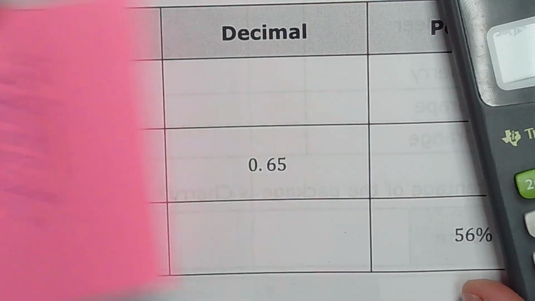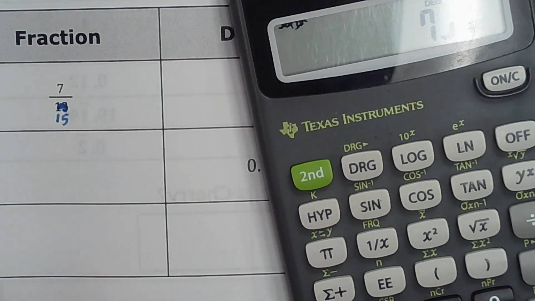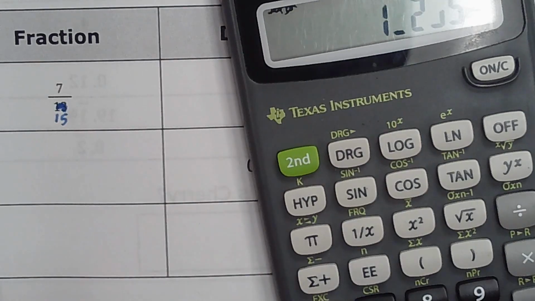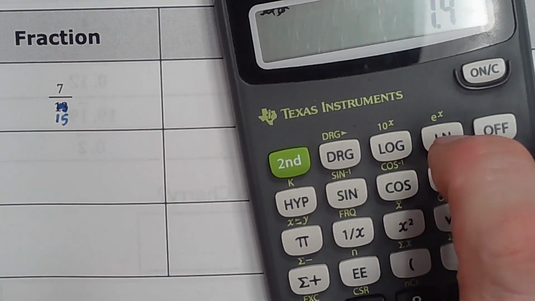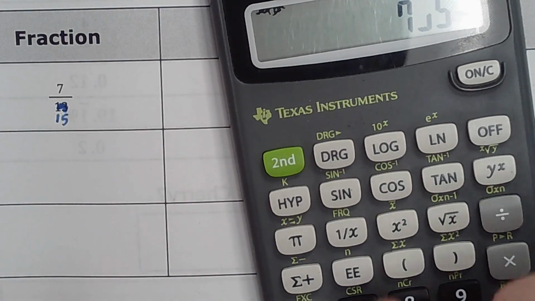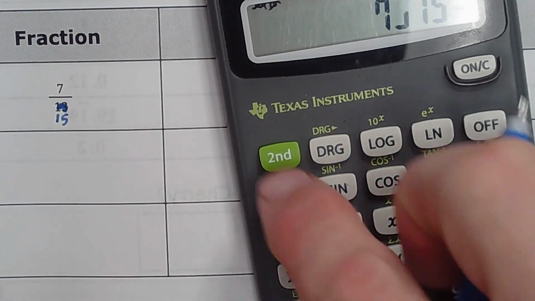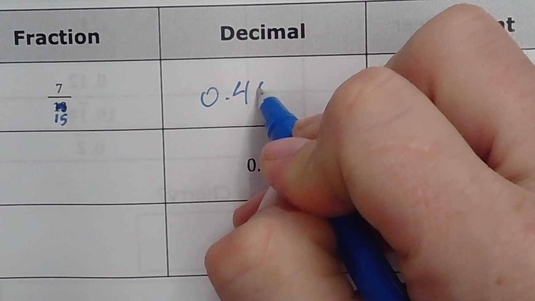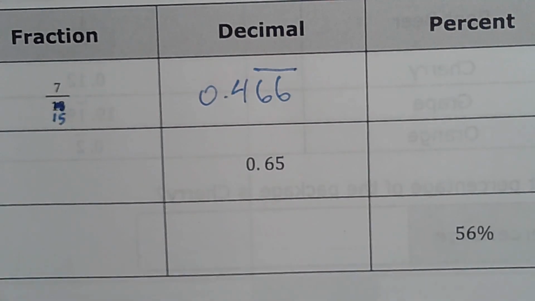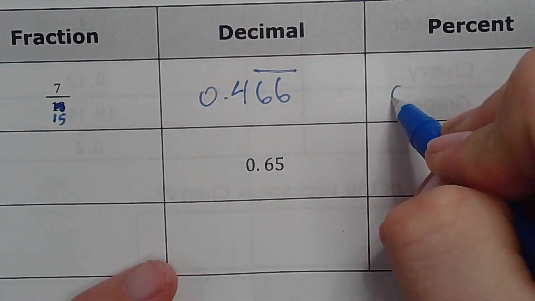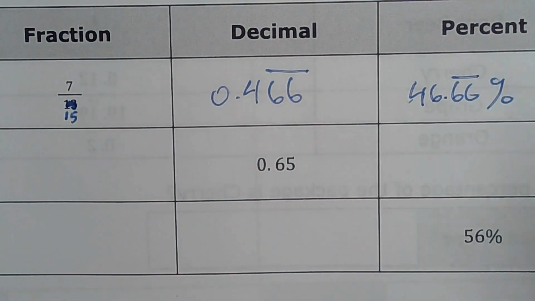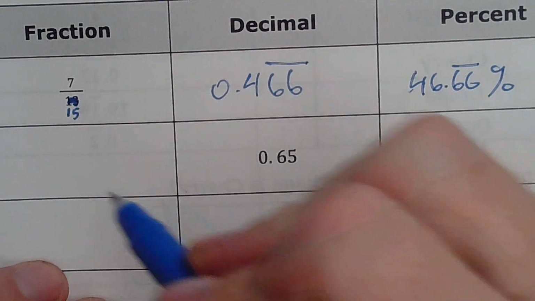If you want to check yourself, well, you're not going to be able to, but 7/15ths is 0.466 repeating. Okay, and then the percentage will be multiplied by 100, so it will be 46.66% repeating.